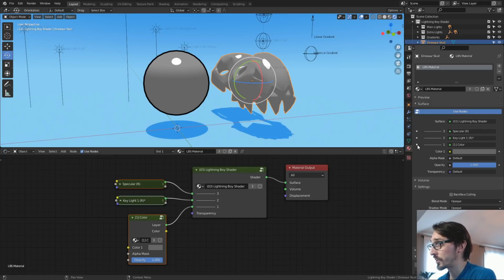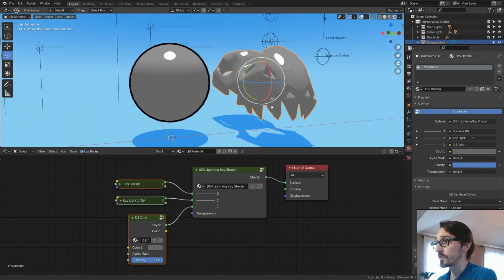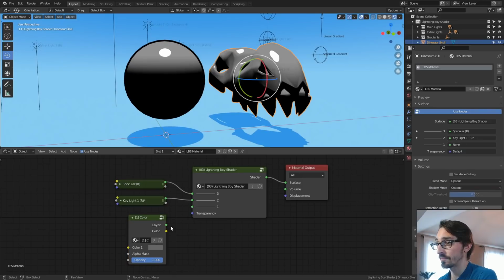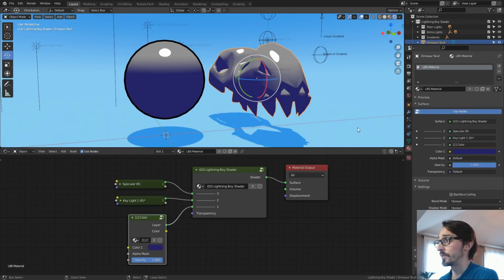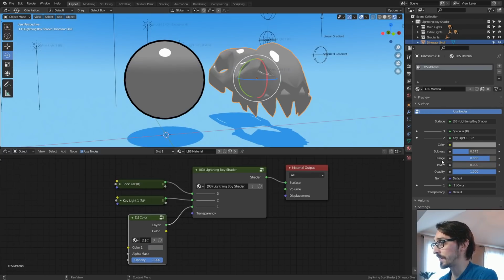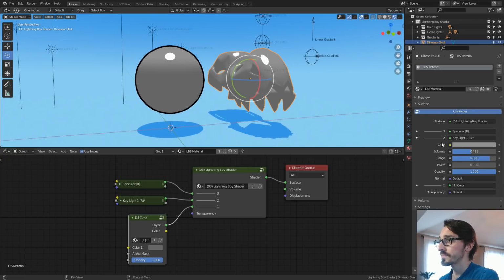And if you open them up, you're going to have some extra options. So for example, if I had nothing in the first layer, the base color would be black, but because I placed one color here, I can change the underlying color. And if I open key light, I can play with the softness to make something more cel shaded.